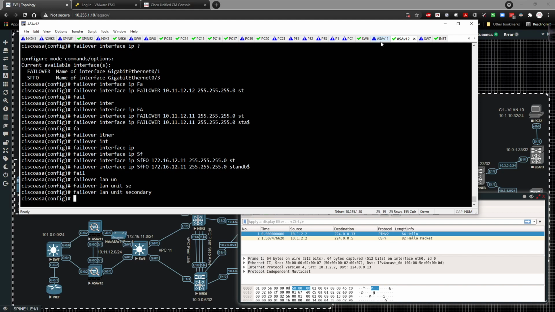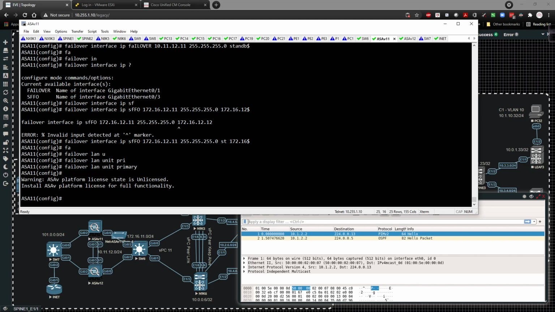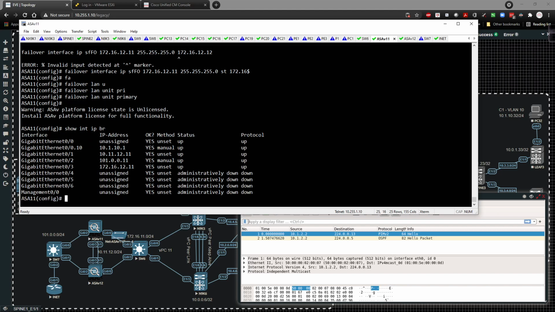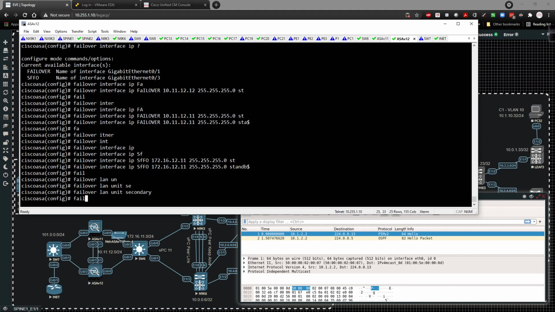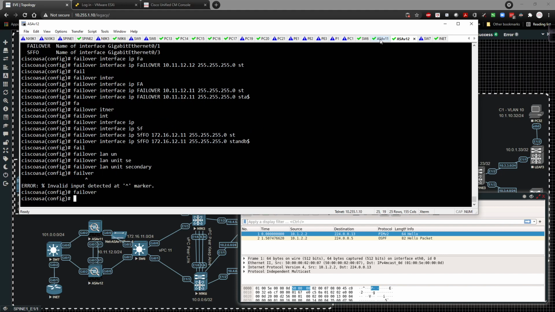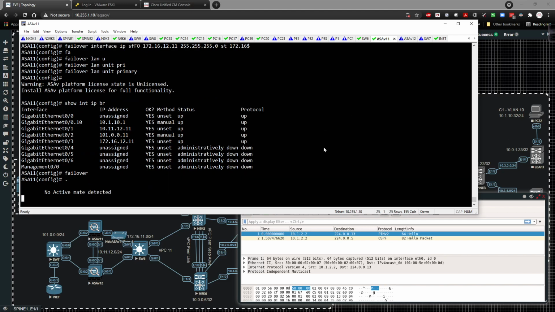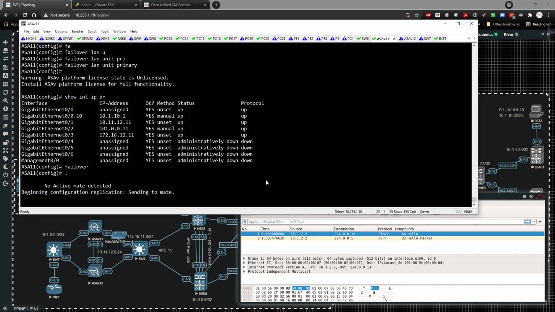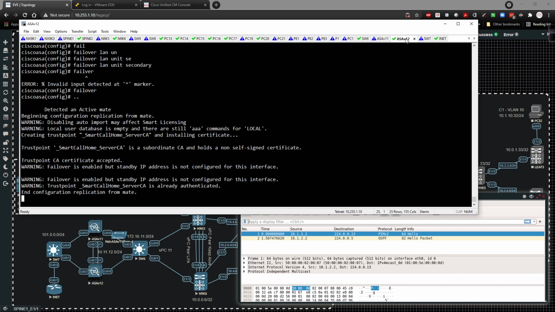Now that we've defined all the config, make sure that all my interfaces are turned on, which they are. We're going to type in failover. And on this one here, failover. So now that I've got that turned on, it's going to begin looking for a configuration here. This will take a couple of seconds for it to do its thing. Failover is enabled, but standby IP address is not configured for this interface.